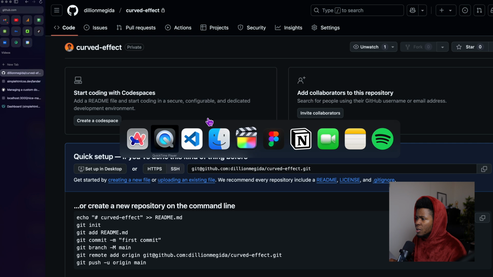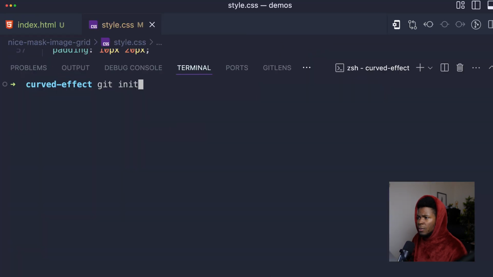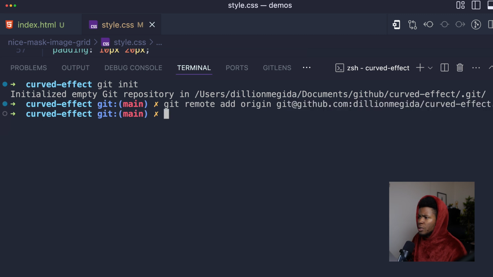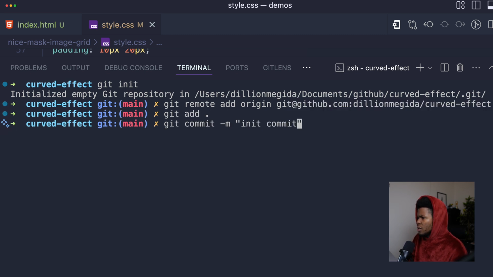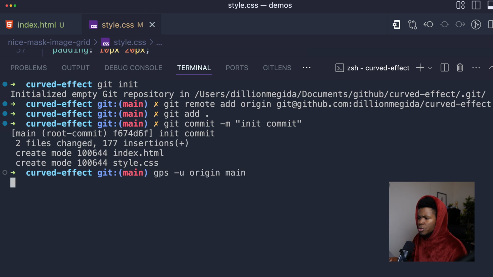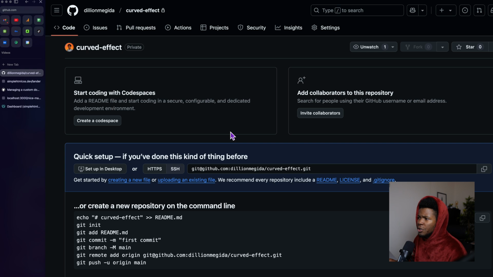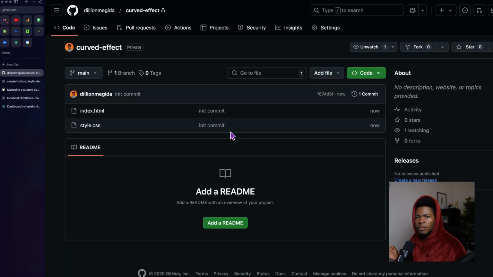Then I can copy this, go to my code editor. I'm going to initialize Git here. I can add the origin. So now that I have this, I can add all the code in it, commit, and then push to the curved effect repository. So now when I refresh, I have the curved effect project here.